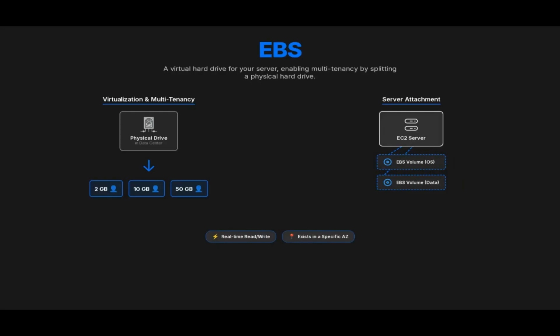EBS are attached to your server. More than one can be attached. So while you access a virtual server to host a website, run a software, or host a database, the EBS is where the OS, your files, the software is stored, and it is active because you are using it currently. You can read from and write to it in real time. It exists in a specific AZ.